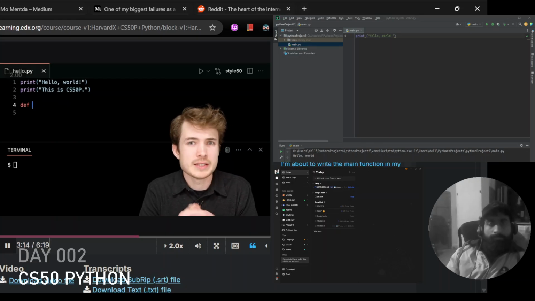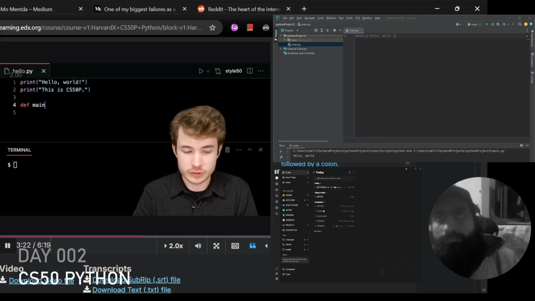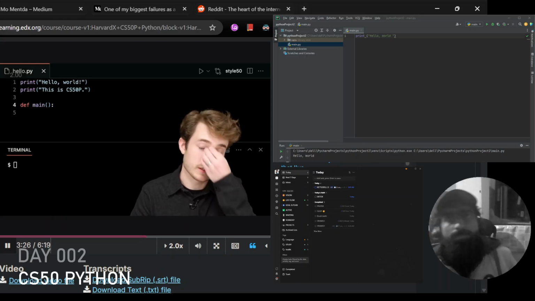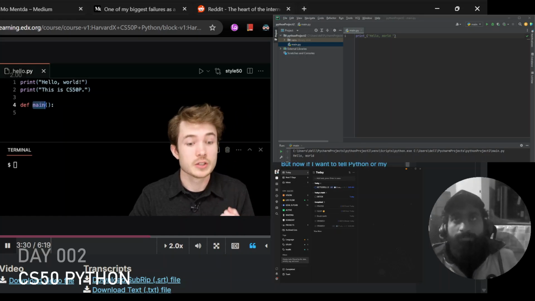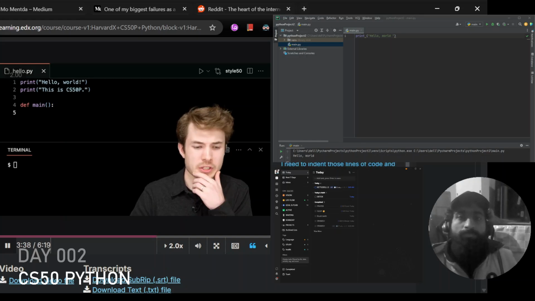So maybe, because this is the main function I'm about to write in my program, I could just call it main, def main like this. And I want to include an open parenthesis and a closed parenthesis followed by a colon. And that then says I have a new function that I've defined called main that in this case won't take any particular inputs.